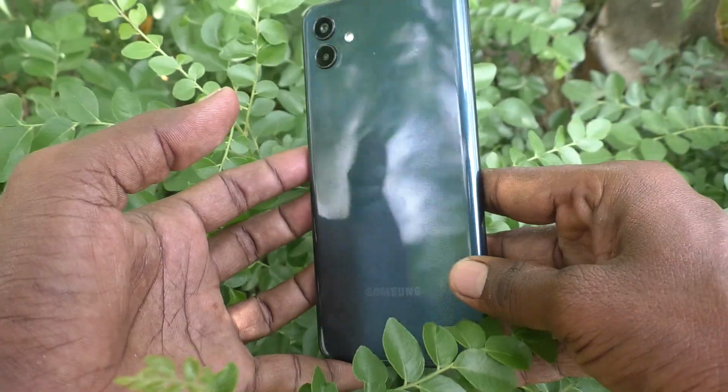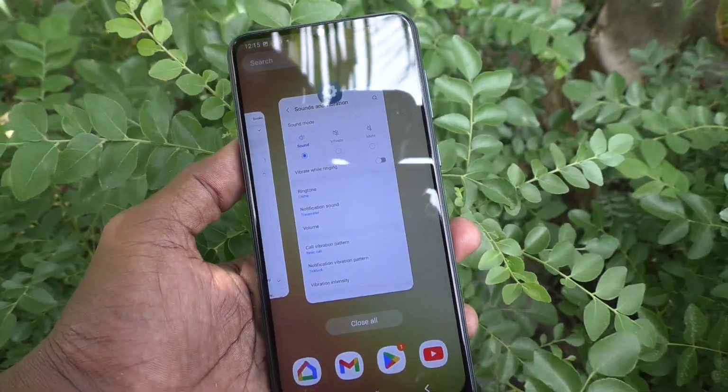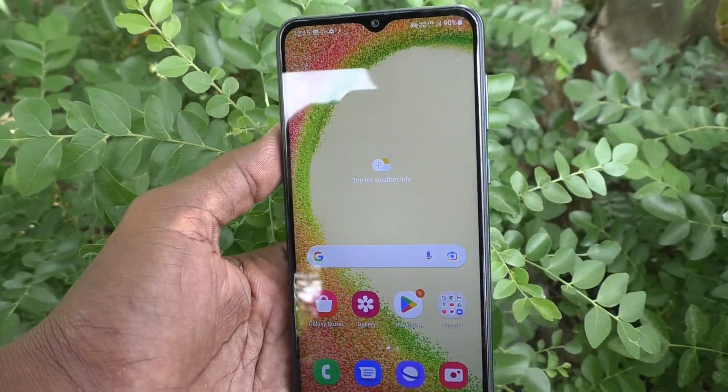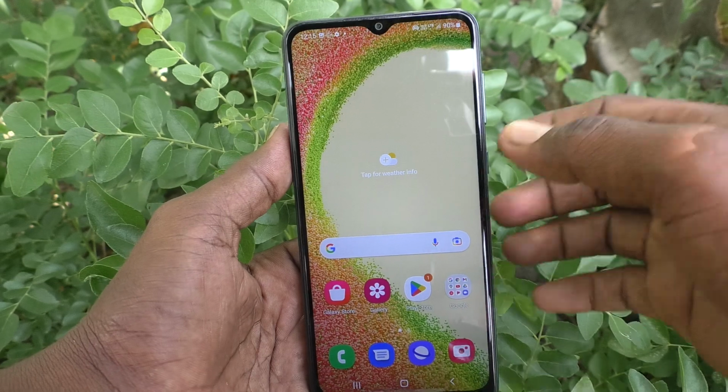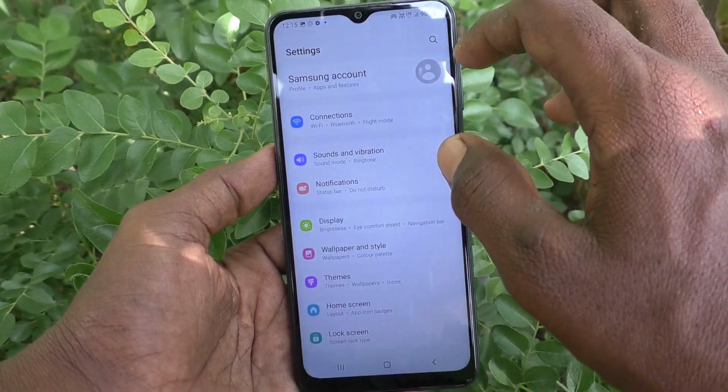Here is Samsung Galaxy A04 smartphone. In this video, you will learn how you can increase or decrease ringtone volume and other volumes in my phone Samsung Galaxy A04. First of all, go to the settings of your phone here.